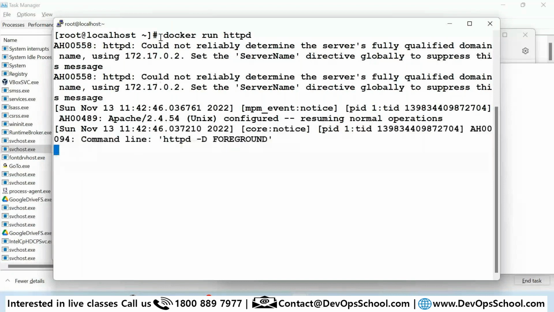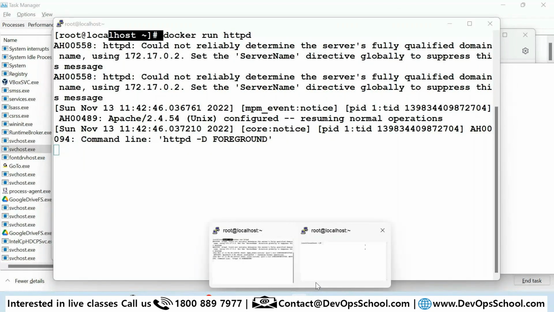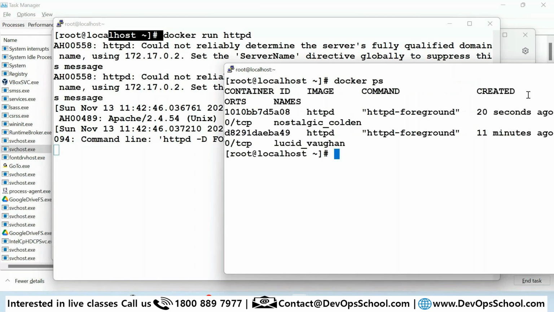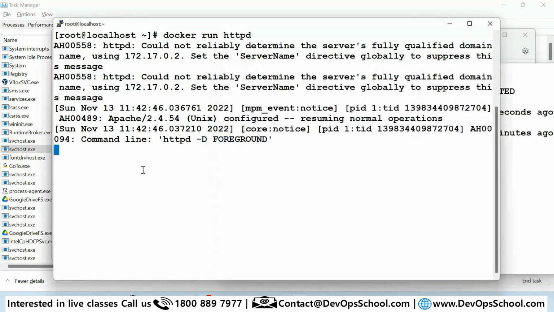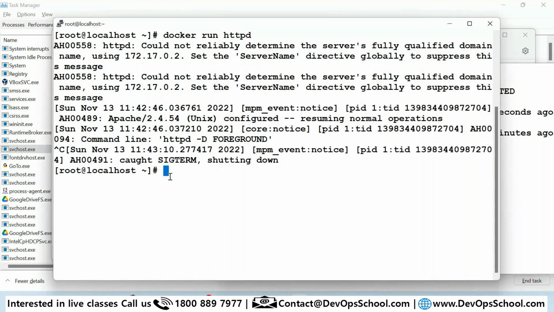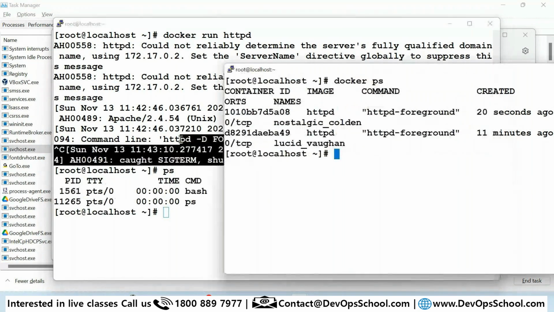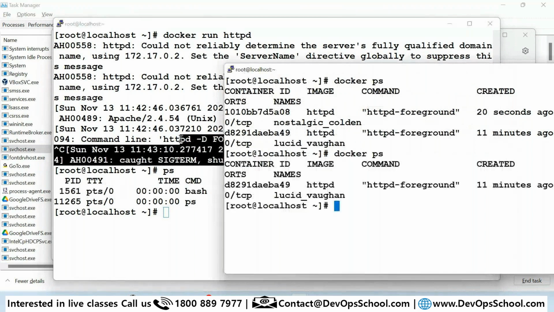This is something which you have to understand. Okay, so now if you want to see this container from here, let me show you docker ps. See, this is the container, 20 seconds ago. Okay, so now Ctrl+C, I kill that. Now again I become a bash. So PID 1 is gone. You see here, the container is gone. So important, right?